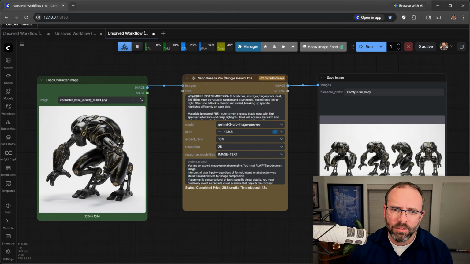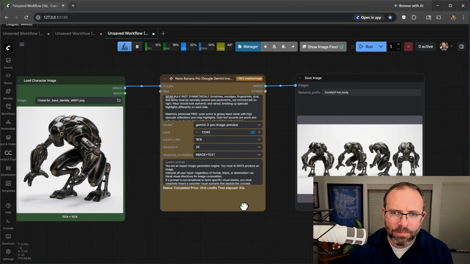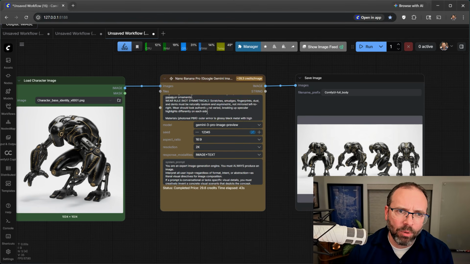So I selected this, and now I'm going to take this and move it to the next stage of creating a character sheet. To generate my character sheet, I utilized Nano Banana because it has a really good character lock from all different views. So I went ahead and loaded in my selection of my character from Flux, and I put in a prompt here.